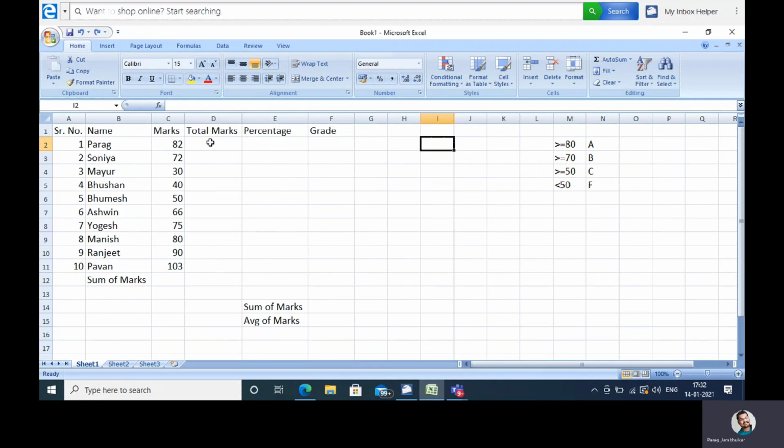Okay. Now I want total marks. So suppose I'm taking total marks as 150. So I want to fill all these cells with 150. So this I have selected. Then take this cursor over this black point and drag this. So all these cells are filled with 150.